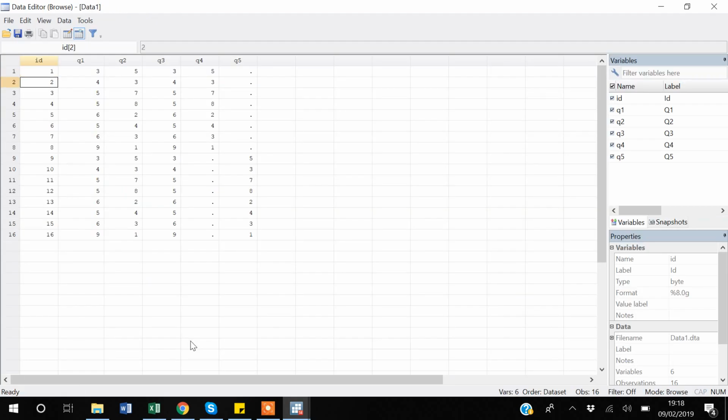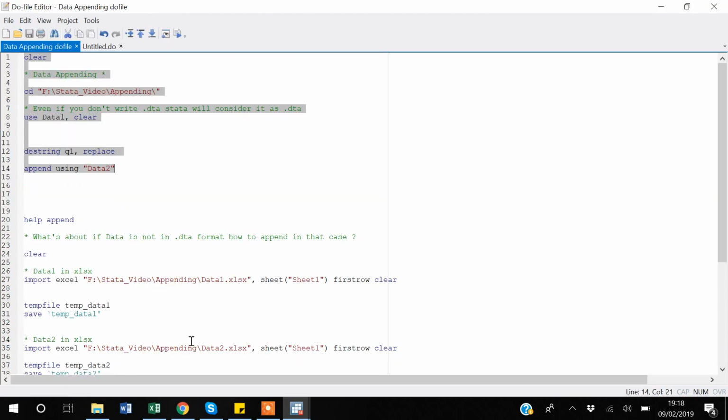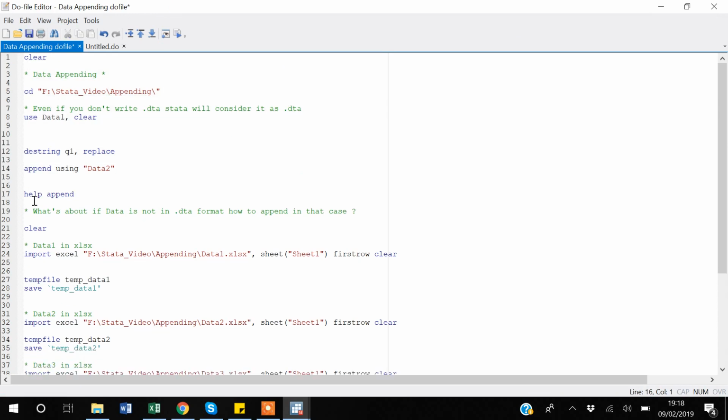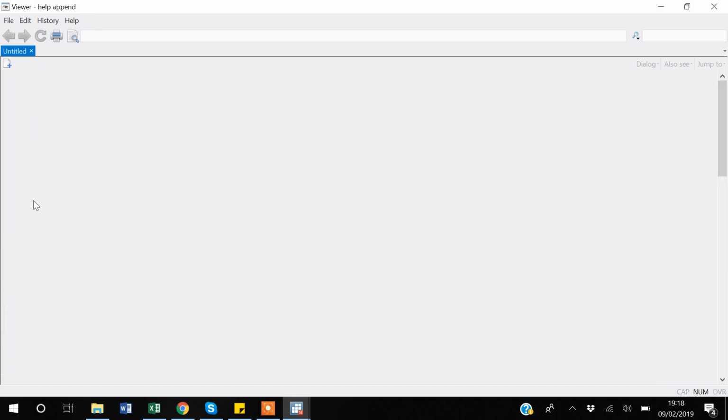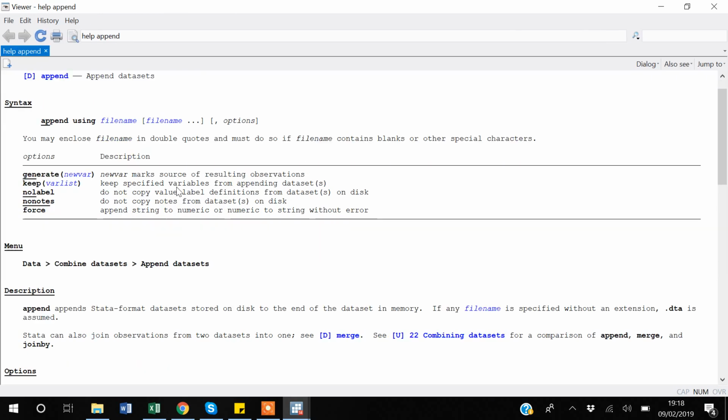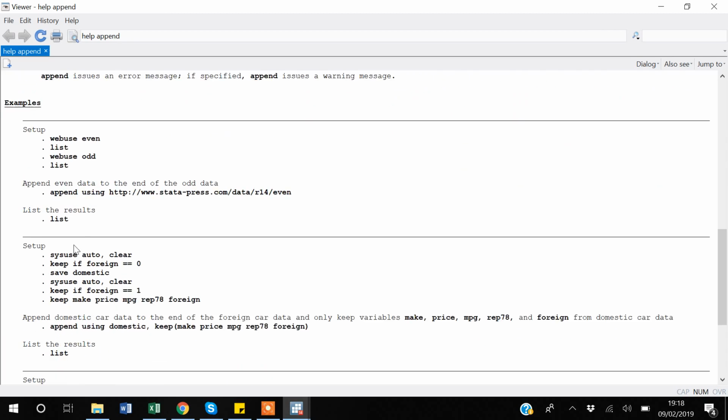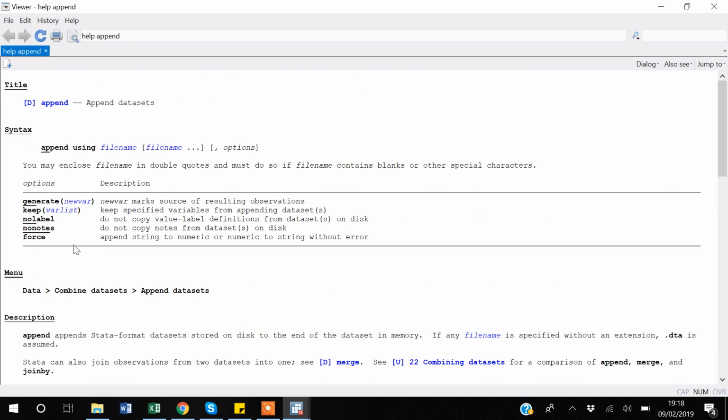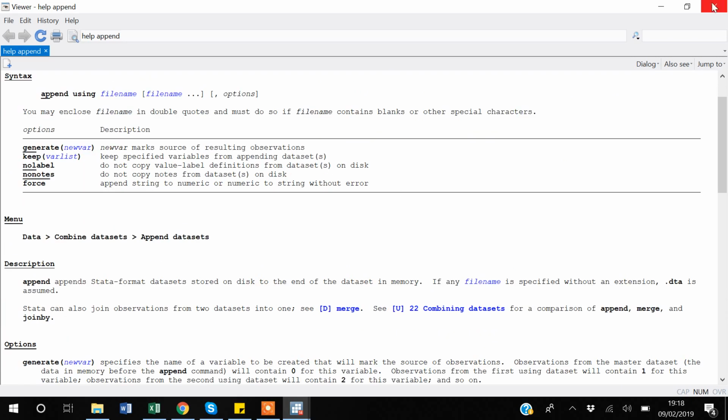Now if I browse, you can see that even from my data 2, the second data, there is data for question 1, 2, which I need too. So that's why I said be careful whenever you use the force option with append. Another thing you can do, whenever you need to use append, is go to help append and see what options the append command gives you. It's a good description that they have given here in the help window, and you can go into these things in more detail.